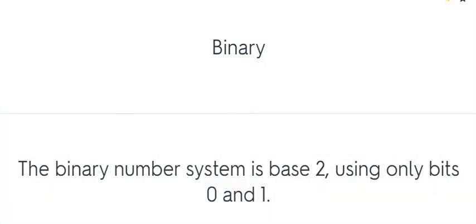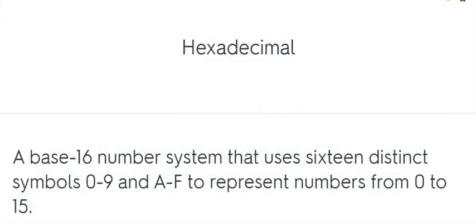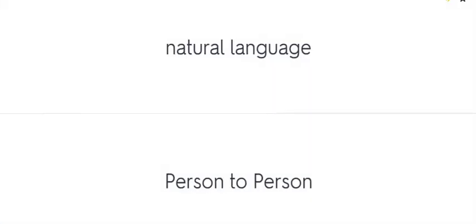Binary, the binary number system is based on 2, using only bits 0 and 1. Hexadecimal, a base 16 number system that uses 16 distinct symbols, 0 to 9 and A to F, to represent numbers from 0 to 15. Natural language, person to person.